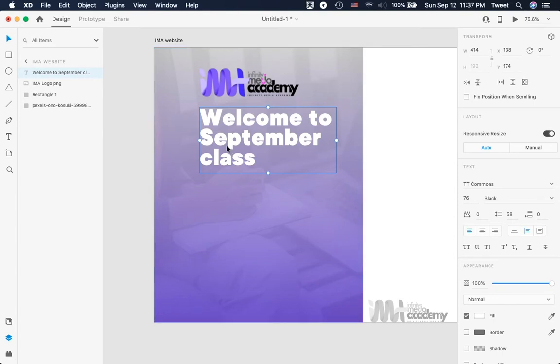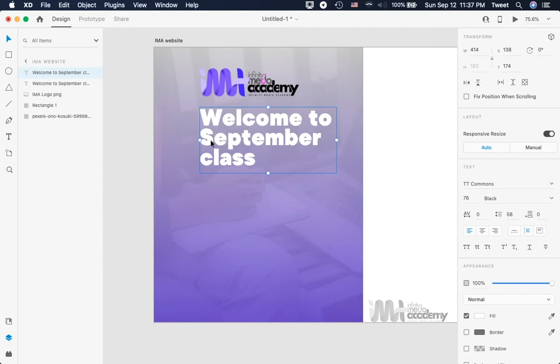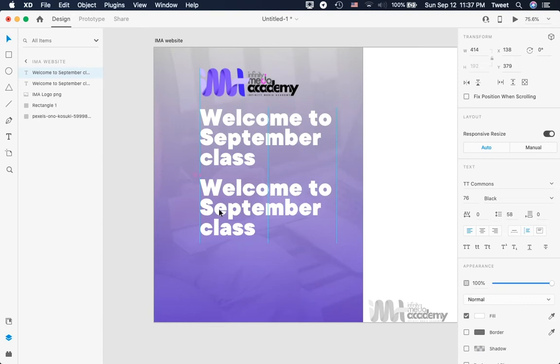The next thing I want to do is to duplicate this text to write a new text under here. To duplicate, I'm going to select the text or the layer I want to duplicate and then go to Edit, then Duplicate. The shortcut to duplicate is Command D or Control D on the Windows keyboard. So I'm going to click now and my text is already duplicated. So I'm going to click, then drag down a little bit and then change the text I have here.